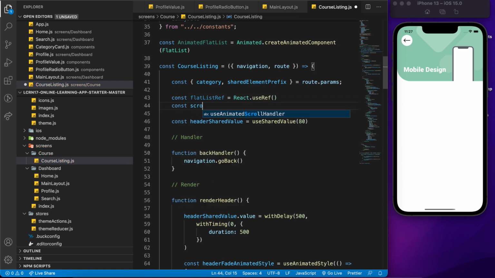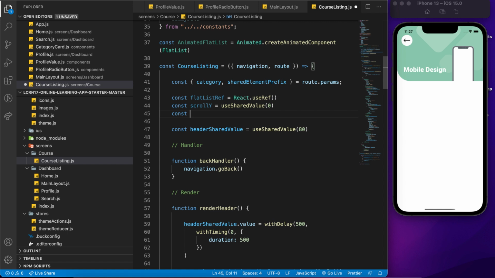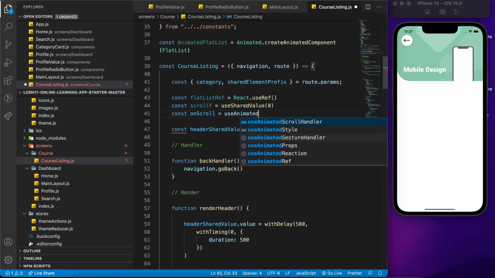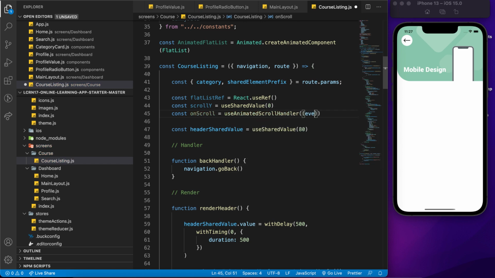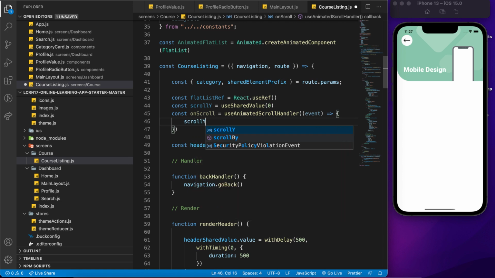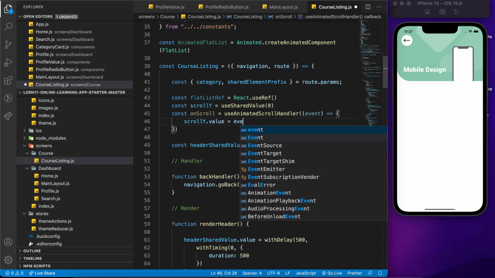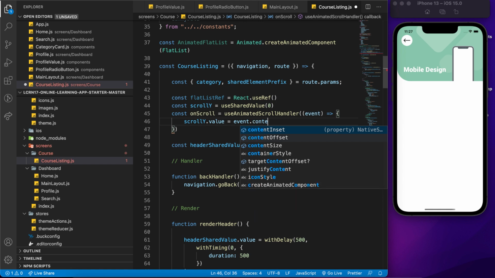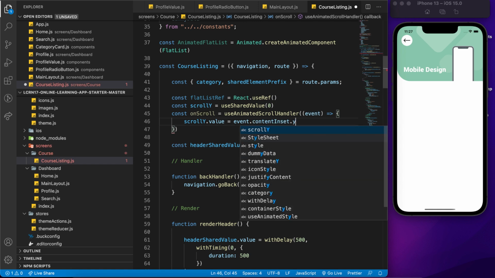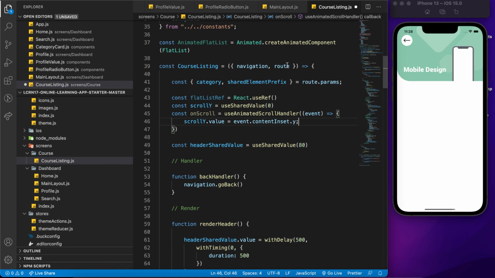Next we need to keep track of the scroll y. This is so that we can animate the header later on. So scroll y equals to use shared value, and the initial value is going to be 0. And lastly, we'll also need to create the onScroll function. So onScroll equals to use animated scroll handler. We have event over here followed by the arrow function, and we will override the scroll y.value based on event.contentOffset.y like that. Alright, I think that's all we need.